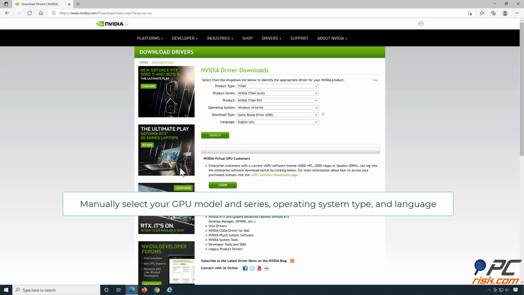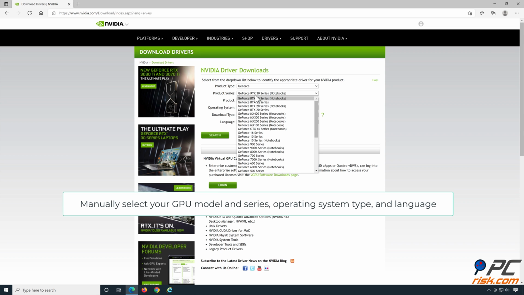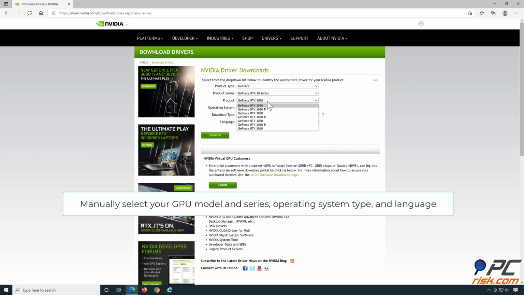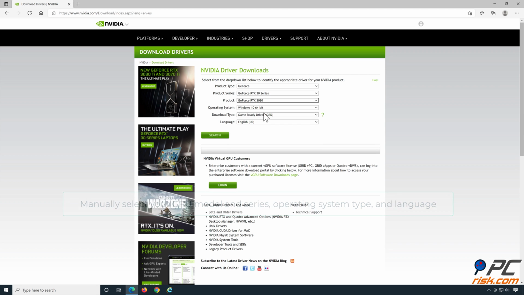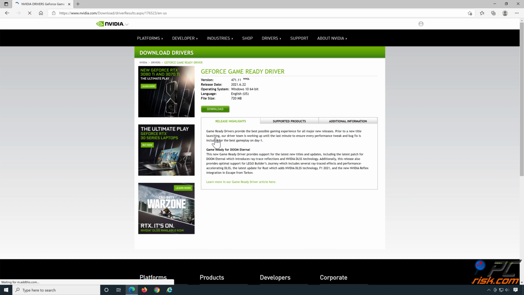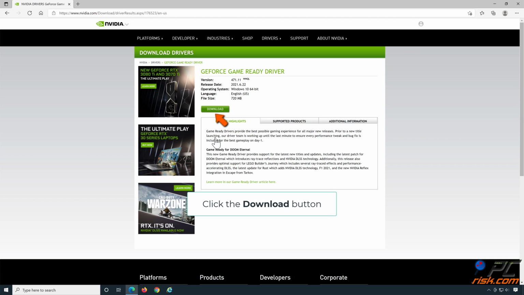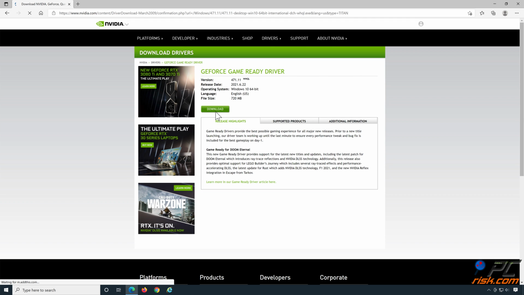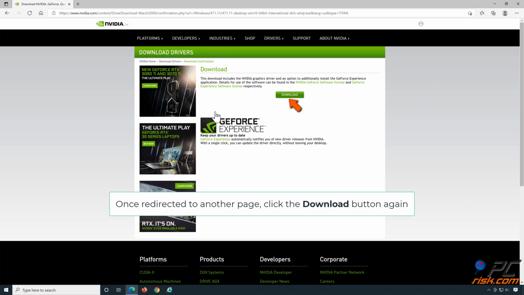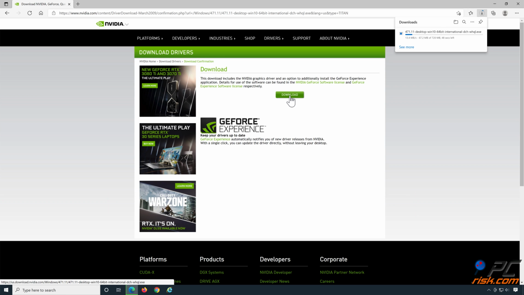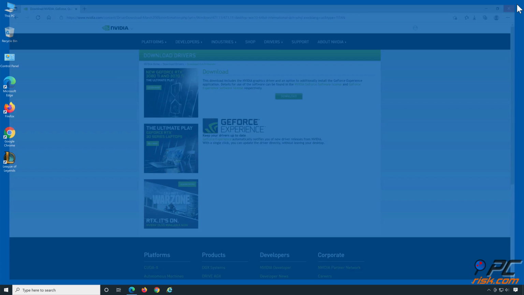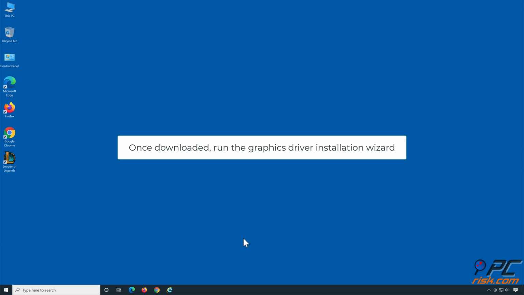Manually select your GPU model and series, operating system type, and language. Then, click the search button. Click the download button. Once redirected to another page, click the download button again. Once downloaded, run the graphics driver installation wizard.